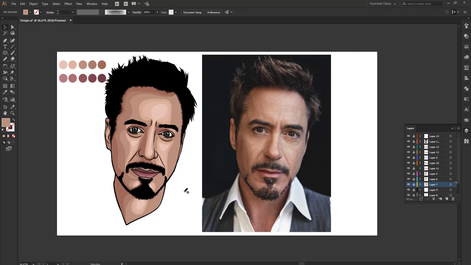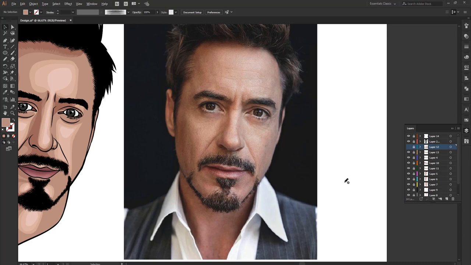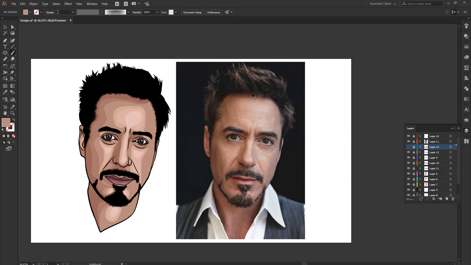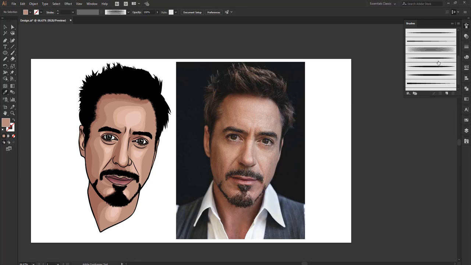To draw the hair, we are going to use some shadings also. First, we have to create hair brushes to draw the hair. To create brushes, first select a brush. Remember how you create this brush.